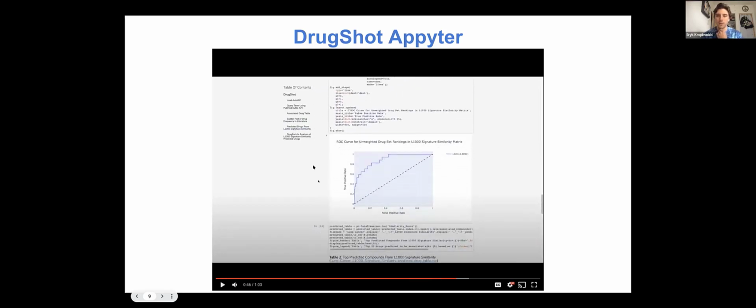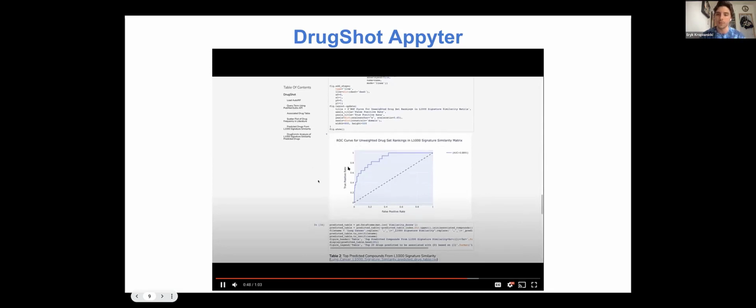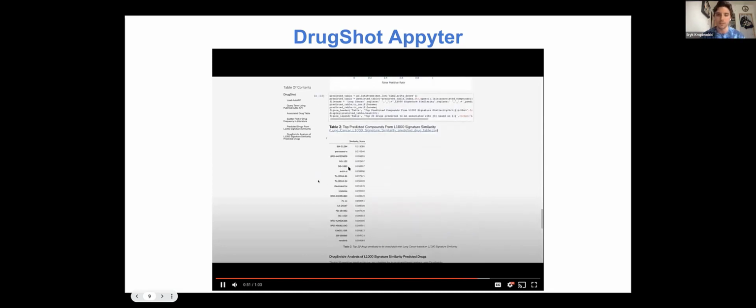The Aperture exclusively also contains this ROC curve for the unweighted drug set rankings in the matrix, which gives you a metric of how relevant the predicted compounds may be, based on how well the prediction matrix was able to retrieve the true positives associated with lung cancer. So that gives us some confidence that our predictions have some validity.